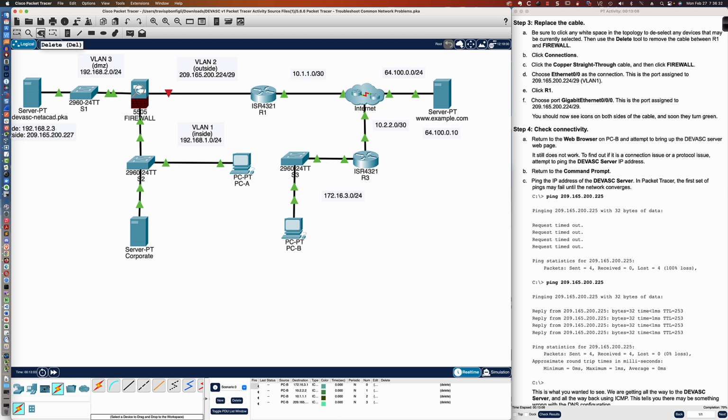And you can see, it's kind of odd, right? It's got the little back-facing arrow with the X. That's the delete tool. So if I click on the delete tool and then come in here, we're deleting the cable, and kill the cable. So that is gone, right? Now we would come down, click on connections, click on straight through, copper straight through cable.